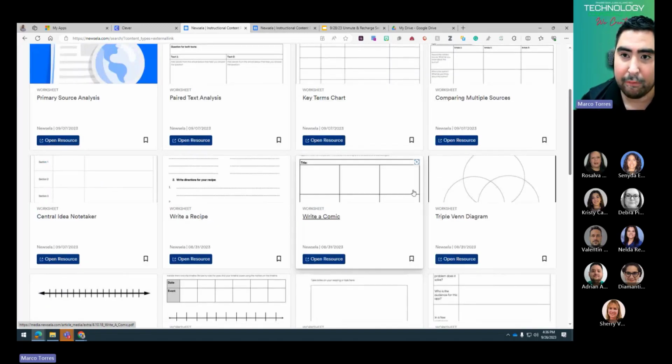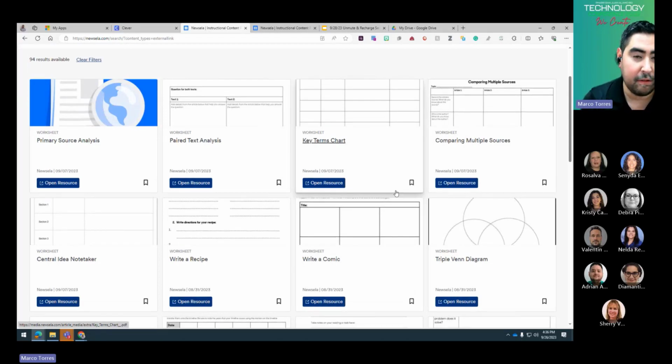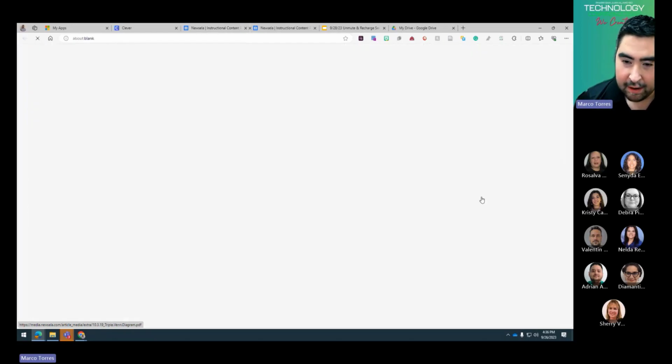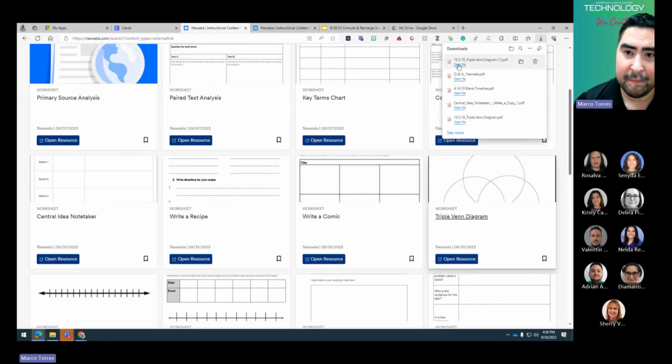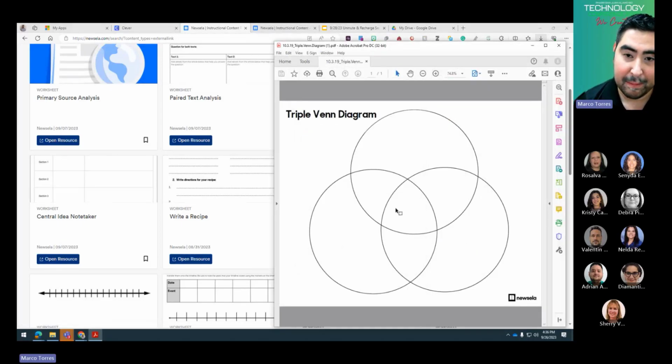Now, these worksheets are pretty cool. You can download them. If you still want to go paperless, what I would recommend is this, though there's nothing wrong with printing them out for your kiddos if you have the time. But see, we have some really cool worksheets here. Like we have a triple Venn diagram. You can download it as a PDF.